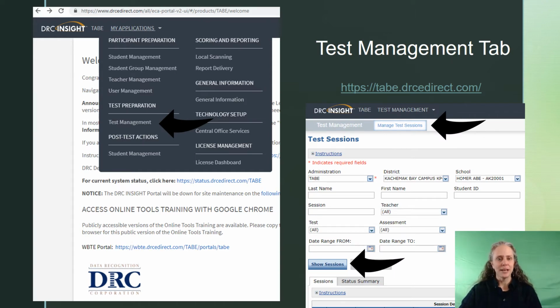The Test Management section is where you will usually go when you come into the DRC Insight portal to get students set up on taking a TABE. So once you click on Test Management, choose Manage Test Sessions, then Show Sessions. Chances are your site has already been using TABE 11-12 and there will be sessions added already.